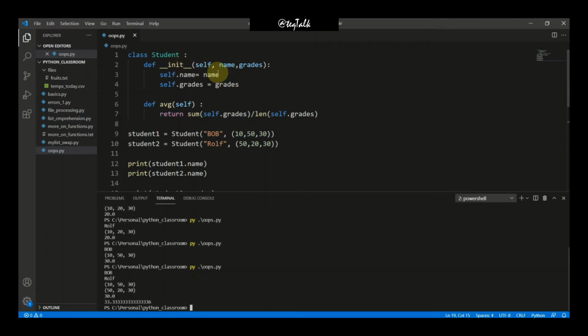So this is the benefit of not hard coding your names and grades inside your init method, rather passing them when you are creating the object by calling the class name. You can create multiple objects out of one class. So this is the advantage of object oriented programming.